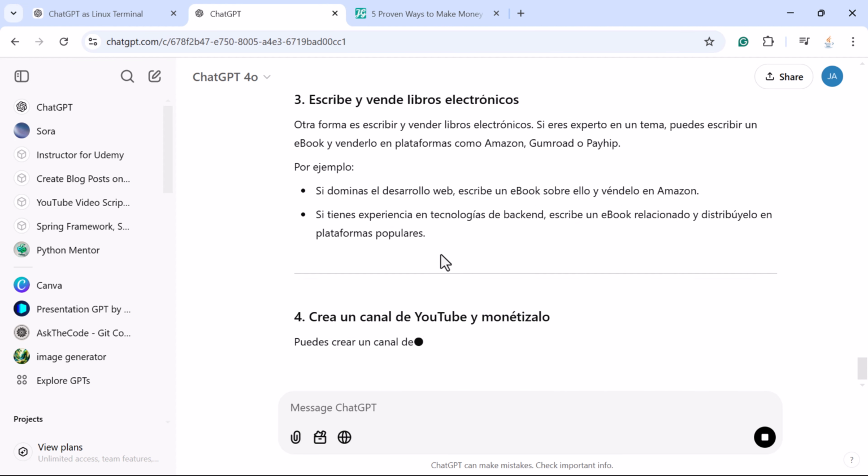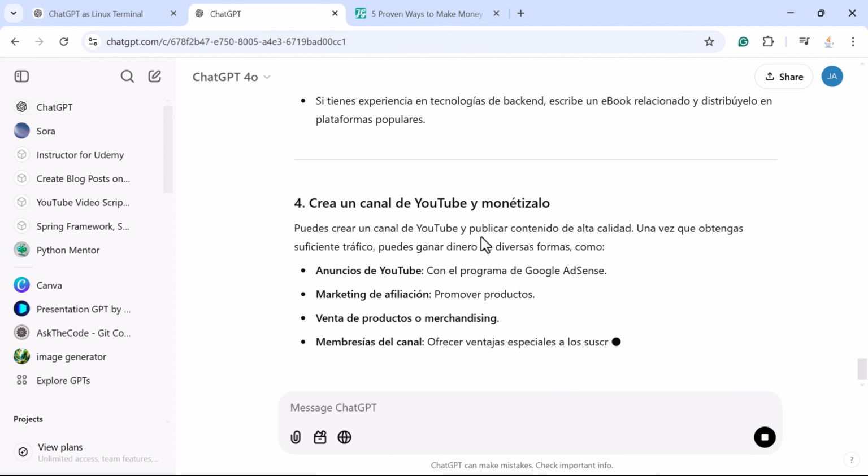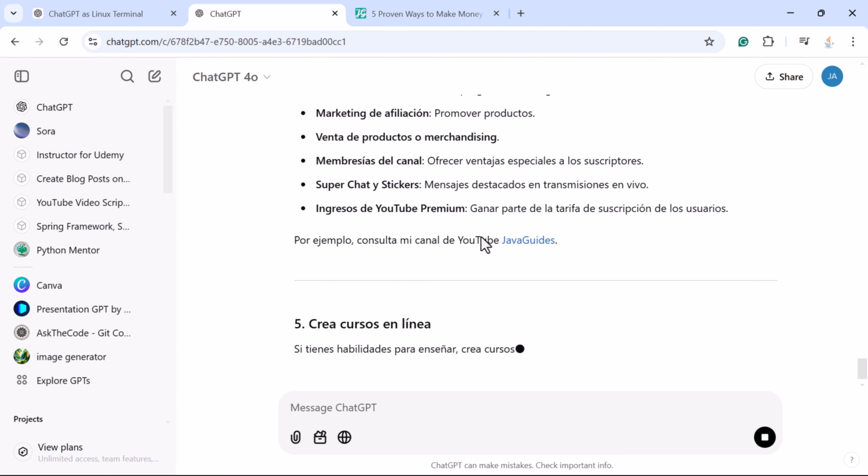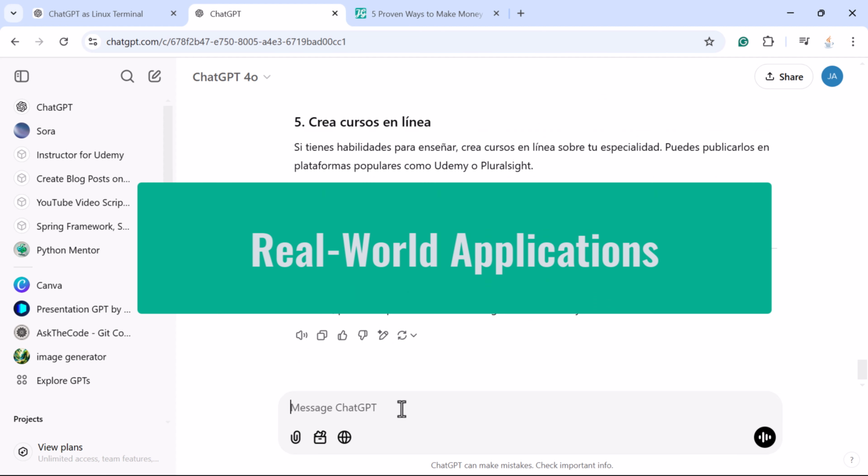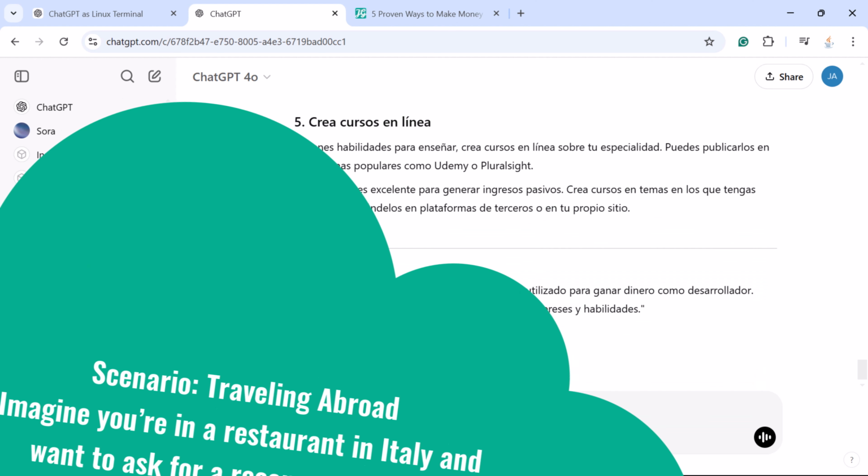So this is awesome, right? So whenever you want to translate your subtitles from one language to another language, then you can go ahead and use ChatGPT. Next, let us see how ChatGPT can help you in real world scenarios, like traveling abroad.